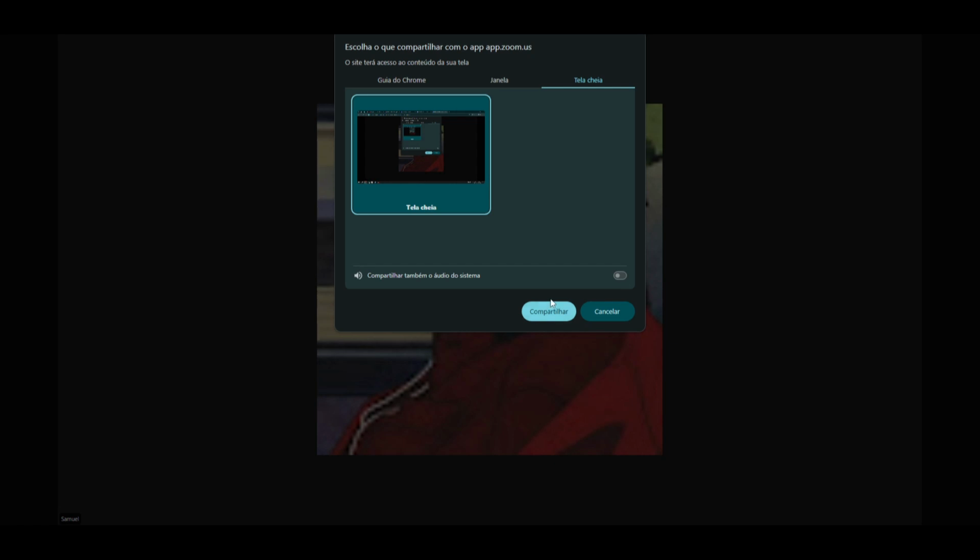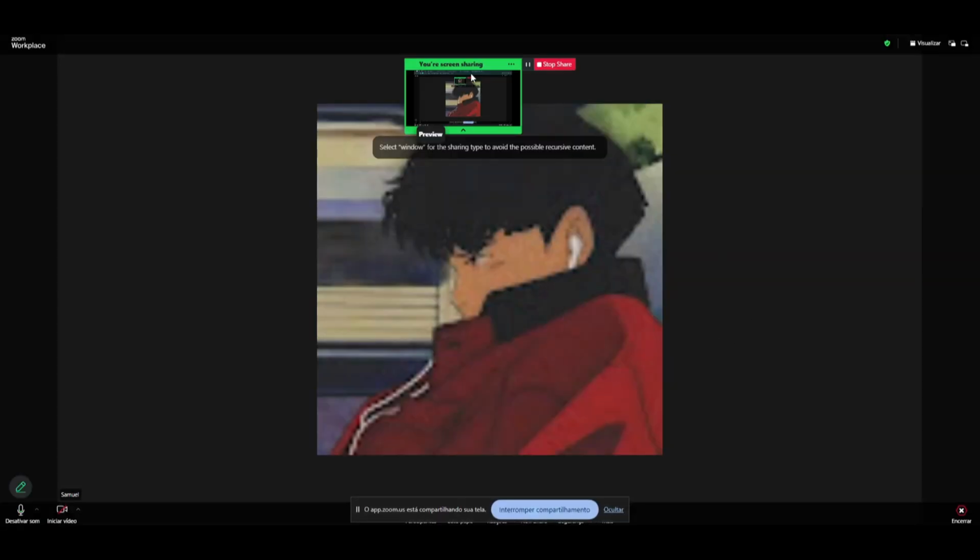If you want to include your computer's audio, like background music or sound from a video, make sure to check the Share Sound box at the bottom left corner before clicking Share. Once you're ready, hit the Share button on the bottom right.